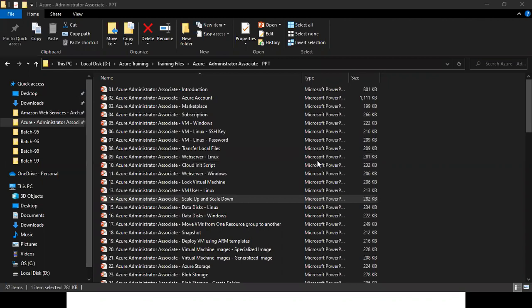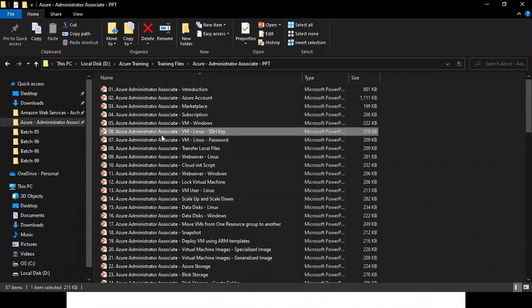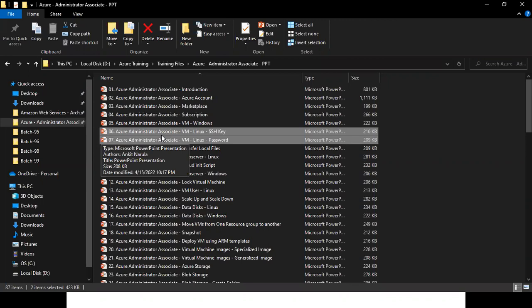So with this, I'm ending this session. In tomorrow's session, we are going to continue with a service called virtual machine, and there we are going to discuss how to create Linux virtual machines. So you can practice it, guys.